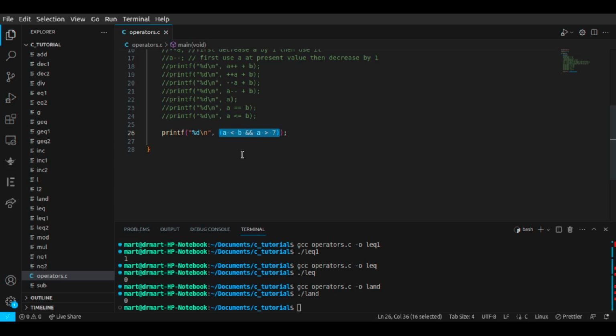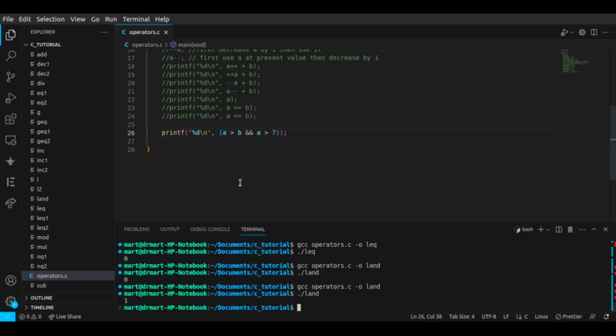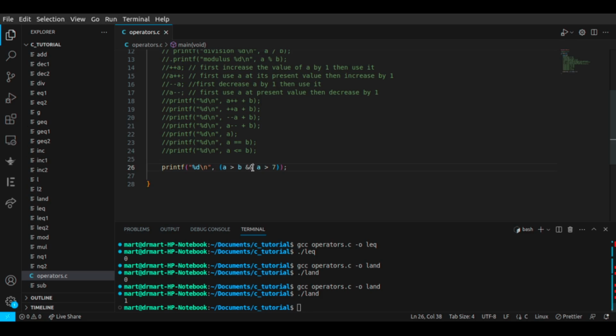But if I do a greater than 5 and a greater than 7, then of course this is going to return positive. So for you to understand that, then let's go to the next operator, the double pipe.